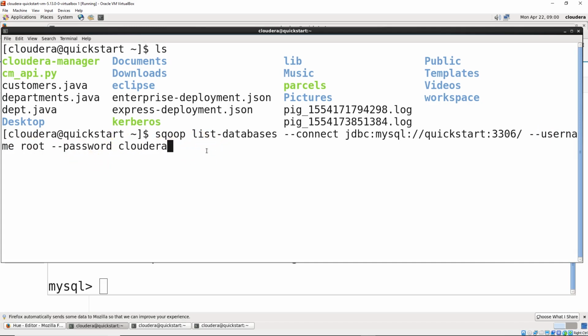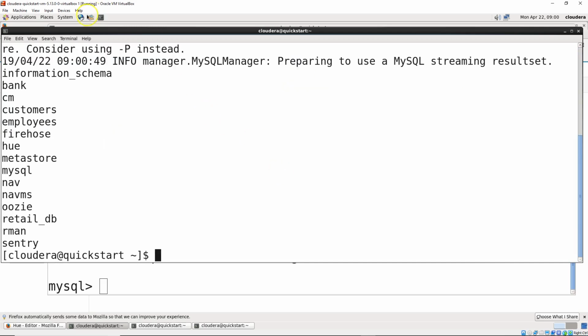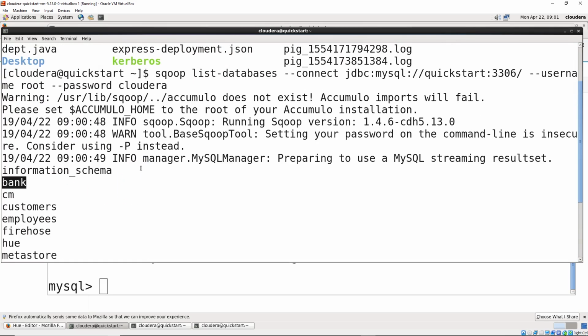With Sqoop, if you're doing an automated system, you do at some point have to put a password in there if you're automating it. But in this case, we're just doing queries, and you don't usually want to put your password in there. And so you'll see it go through everything, and sure enough, here's our bank and all our other databases. And this was run through Sqoop versus running it through the MySQL.